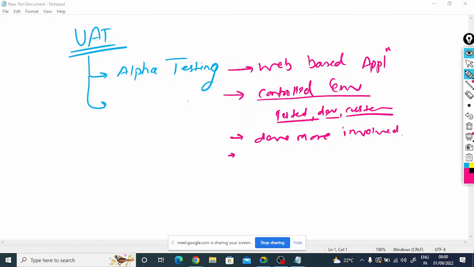So real customers are involved. Who are the real customers? We are developing bank applications, as in the previous example. So the HDFC team or the IDBI team are involved in my alpha testing. I am showing them the test case execution. Understood alpha testing? What is alpha testing? Any doubt? Yes.